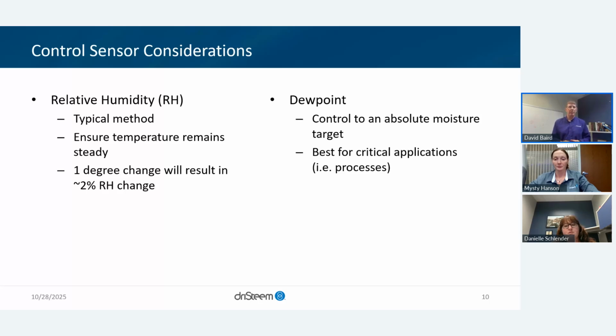If you're in more of a critical application, this is where maybe I want to control an absolute moisture content, not a relative portion, but an absolute. And that's where dew point can be helpful. It takes the temperature out of the equation. Regardless, I want this total amount of moisture, period. The relative portion may change based on my temperature. So for a critical application, this may be a better choice. But most of the time, we see people utilizing relative humidity control.